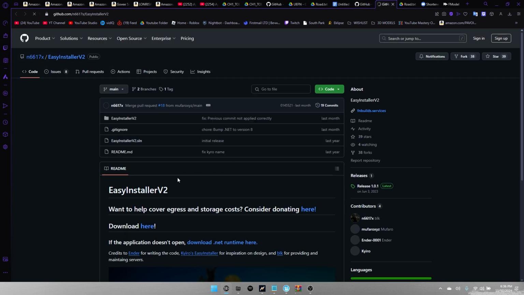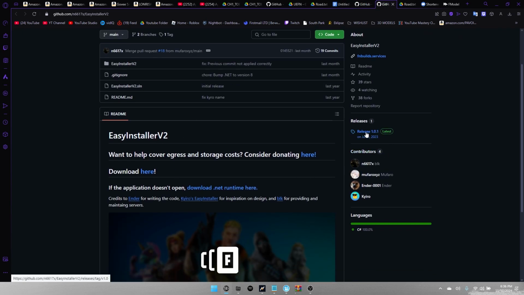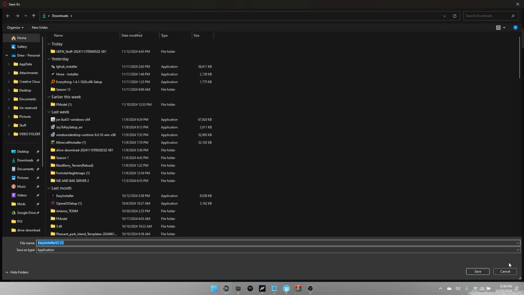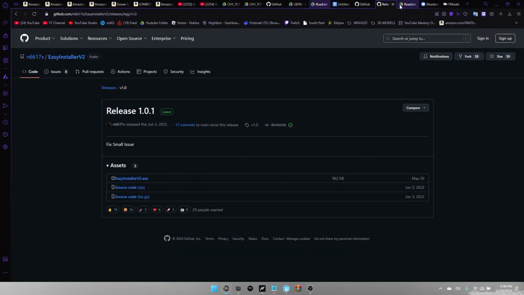Then once you have the link open, you can go ahead and hit the release button right here, and then you can click this right here, and it will download to your computer, as you can see. Basically, once you've done that, you're all good.